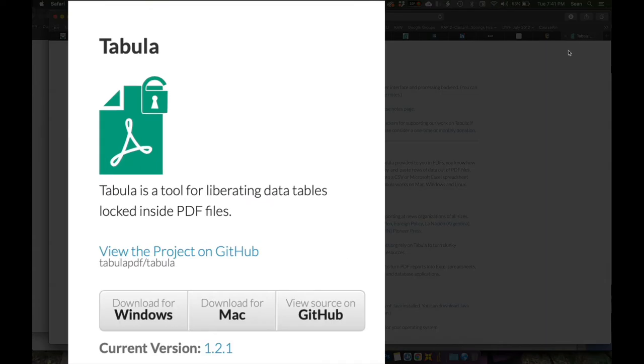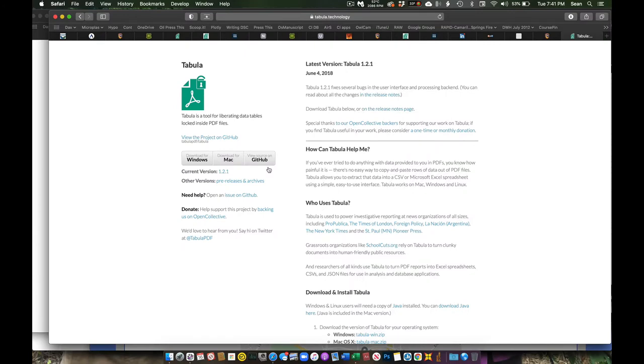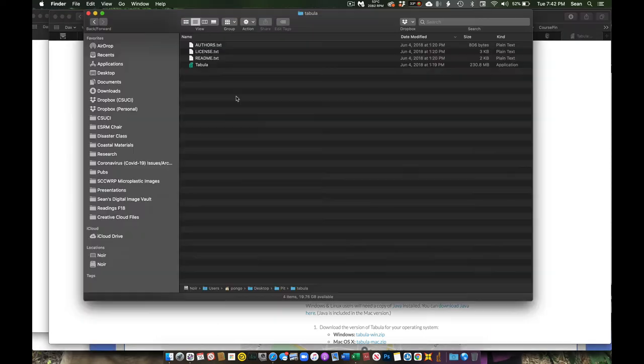Tabula is designed to make this easier for you. This is an open access tool that works across platforms. So the first step is you can just come up, download whichever version of the program that you'd want to use, Mac, Windows, Linux, etc. Download it and install it. And then when you have the program and go to open it, it's going to open a browser window.